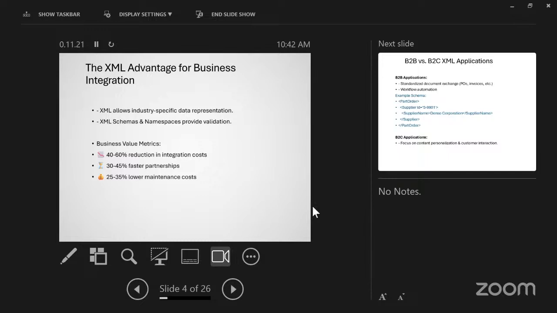Next, business value metrics. So what kind of impact will there be in business? Please note down: 40 to 60% reduction in integration costs. If I want to combine two businesses, at that time the integration cost will be there, so that integration cost will be reduced by 40 to 60%.